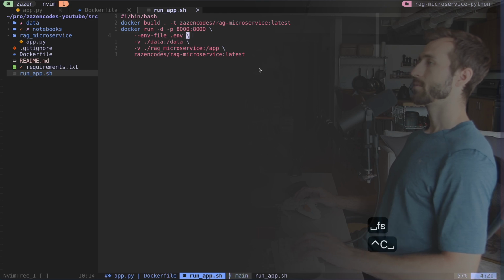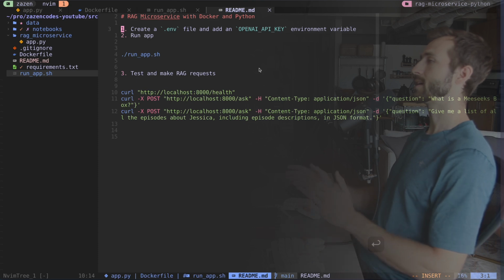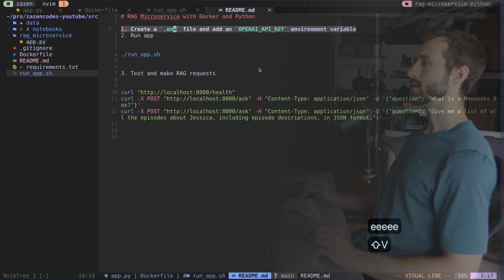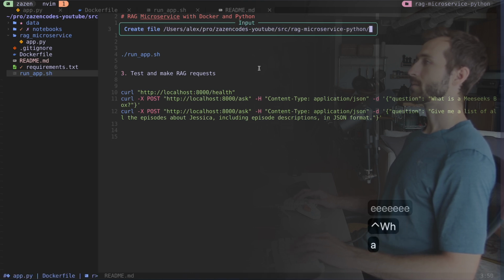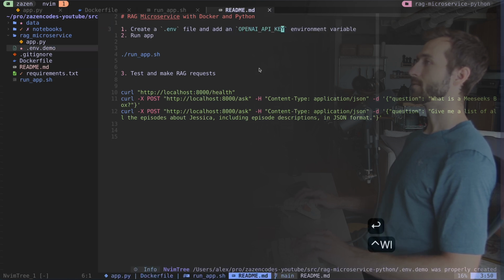So let's start with the README. README is a great thing to write ahead of time because then it sort of has your spec and then you just update it as you update your app or change your spec. So the first thing is to create an environment variable file and add the OpenAI API key. So how that might look is I want to add a file. I'm going to call it .env.demo, but you would actually want to name it .env exactly.